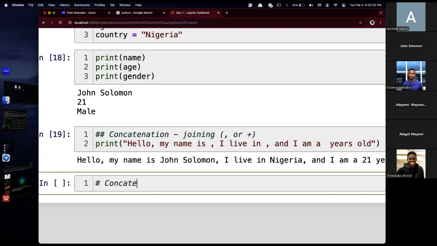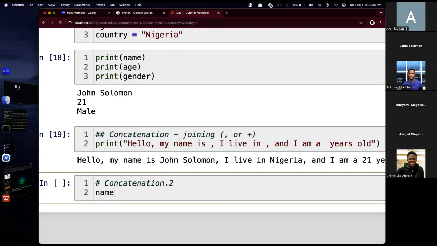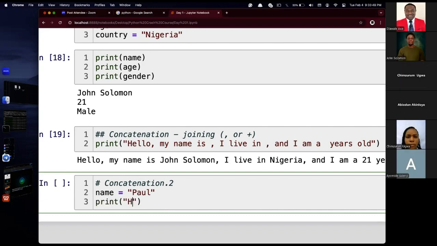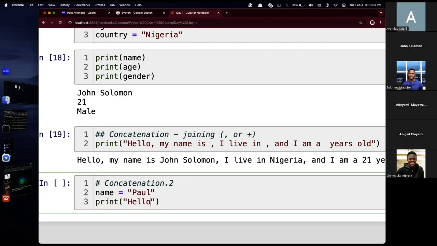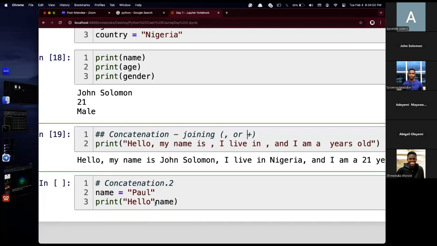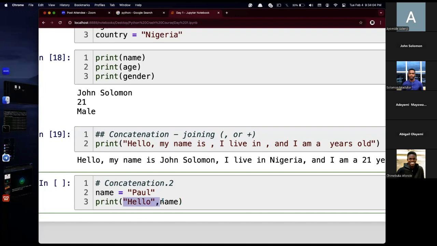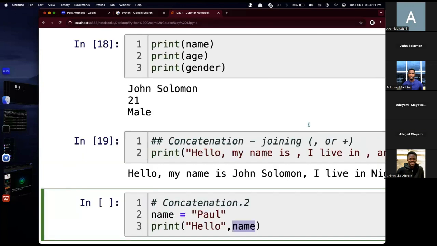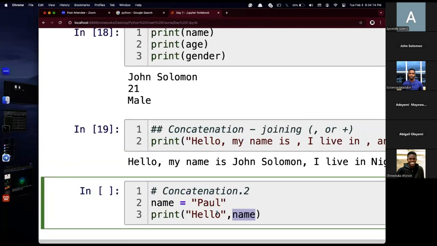So concatenation example two. If I have, let's say, name, let's have another name, Paul. So print this, this is going to be an example of concatenation. So instead of writing Paul, I'm going to write name. Remember, we don't put variables inside quotes, so it's going to be outside. And lastly, we're going to use either of these operators, either comma or plus. So I'm going to add a comma in between my string hello and my variable name. That's my concatenation operation.